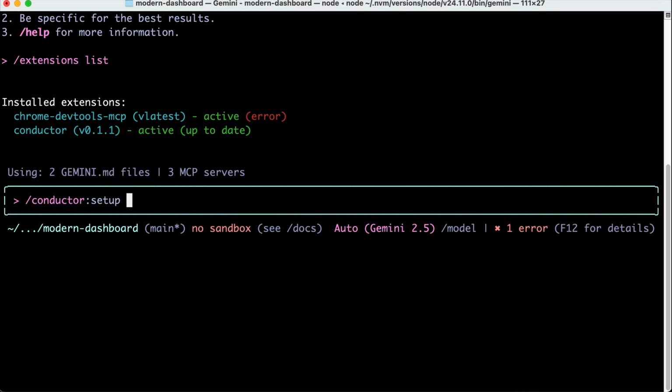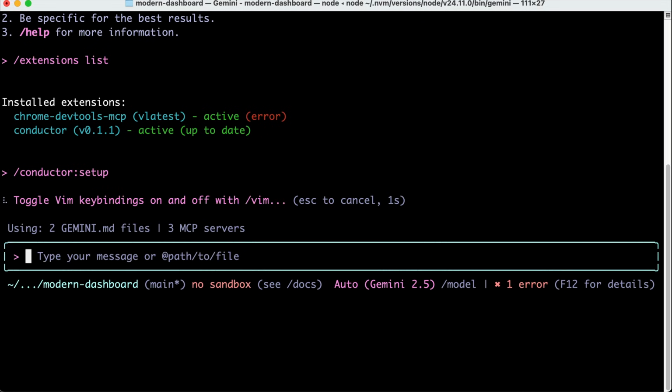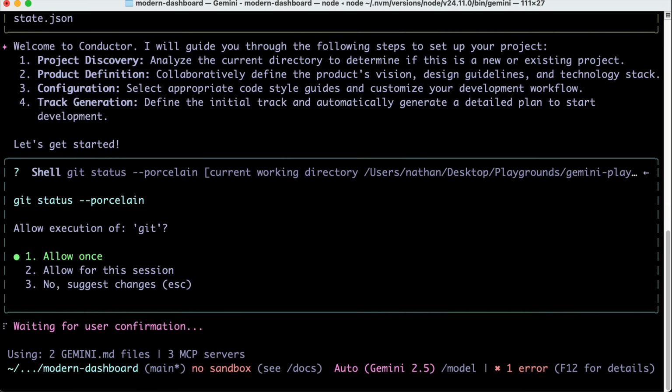Run the Conductor setup command. The AI will then start by scanning the project. It might ask to run git commands as shown here, so let's just allow it.